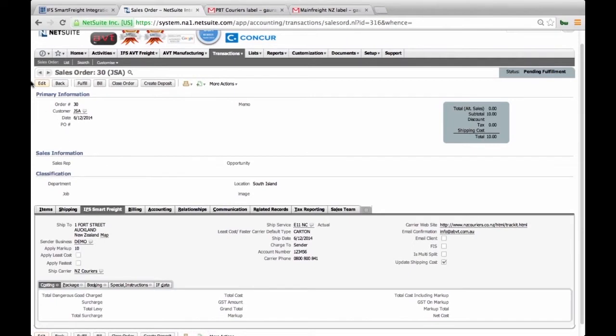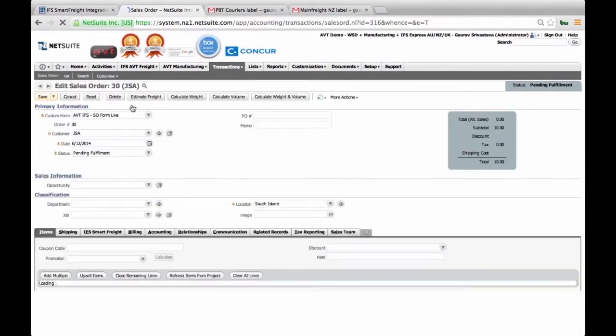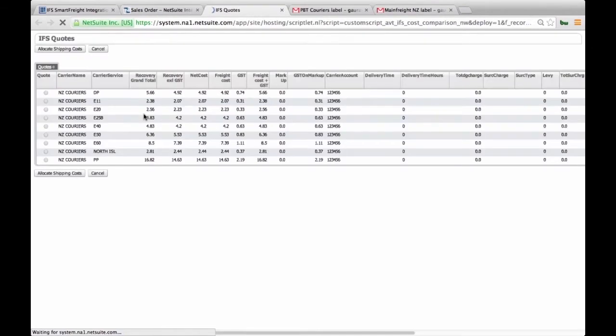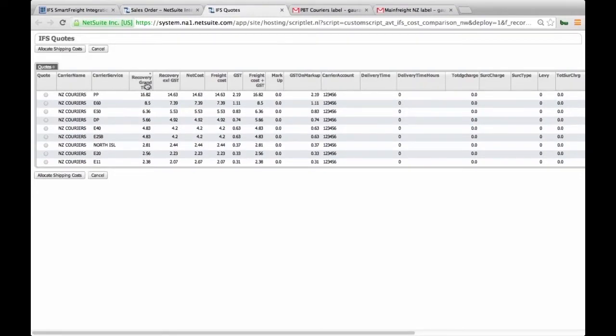And if you wanted to look at the shipping cost for the sales order, I simply have to go to the sales order in edit mode and click on Estimate Freight. When I click on Estimate Freight, the AVT IFS connector will do a real-time query with IFS to look at all the available carriers and options available. As you can see here, it's pulled up a number of carriers and services. What is also pulled up is the cost associated with each carrier and service. I can then choose the cheapest and the most expensive carrier and look at my delivery options.